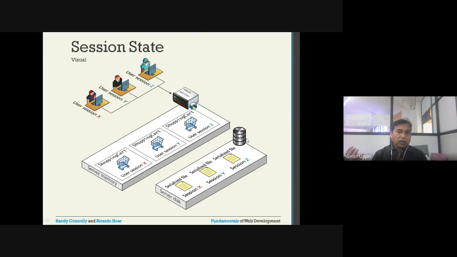Whenever you get a request from the particular session ID, you can map it to the session ID and you can deserialize the file. If a request comes from, let's say, user session X, you will map the session ID and it will map to this serialized file. Then you can deserialize this file. So once you do the deserialize, you will get the original state back. So that state can be utilized for the processing.